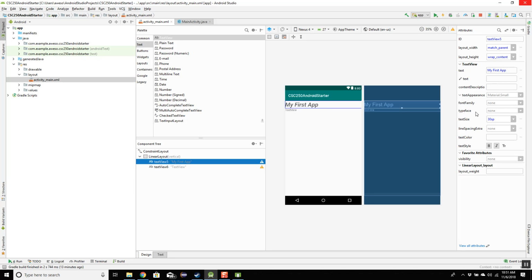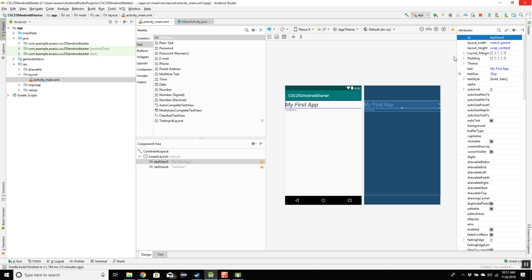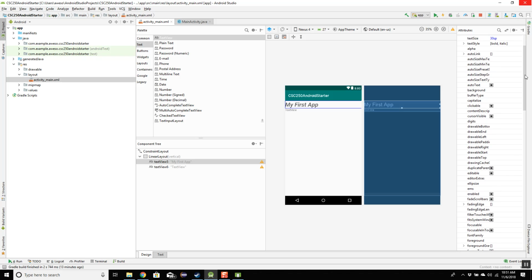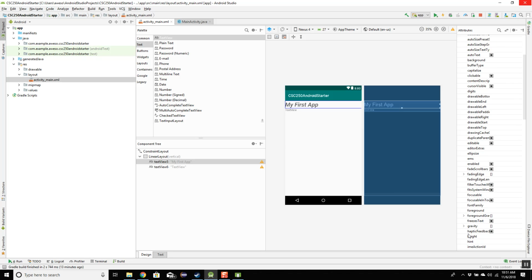I'll click on just the first one here. Right now, we don't see an attribute for gravity in here. The initial view for attributes shows us the most commonly used attributes for a particular widget, particular view. But down here at the bottom it says view all attributes, so I'm going to click on that. There we go. Then we scroll down. You see we have a whole bunch of stuff in here now, right? I'm going to scroll down to the G's. So here's gravity.